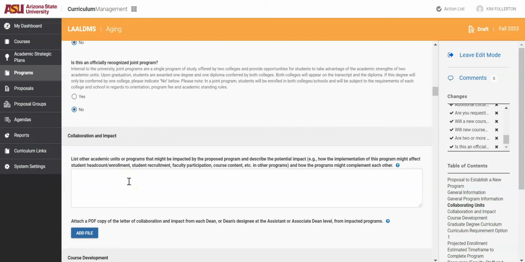For collaboration and impact, the proposer will need to explain how the new graduate program may impact other existing programs. Letters of collaboration can be uploaded by clicking on the Add File button. For the purpose of this video, we will say that there is no impact for other programs.